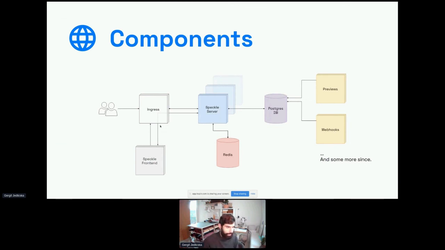So we're going to have an ingress that is responsible for routing traffic between all of the components. It routes the front-end traffic towards the Speckle front-end, and then all of the backend stuff is routed to the server. We do have a Postgres database for storing our data, and a Redis cache, mostly used for notifications and pub/sub stuff. All of the preview service, webhook service, and the newly added file import service that you cannot see here will also talk to the Postgres database, right?